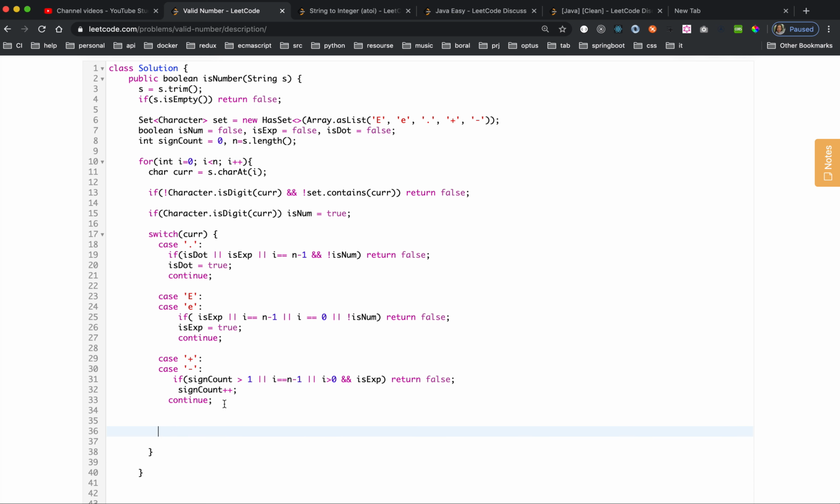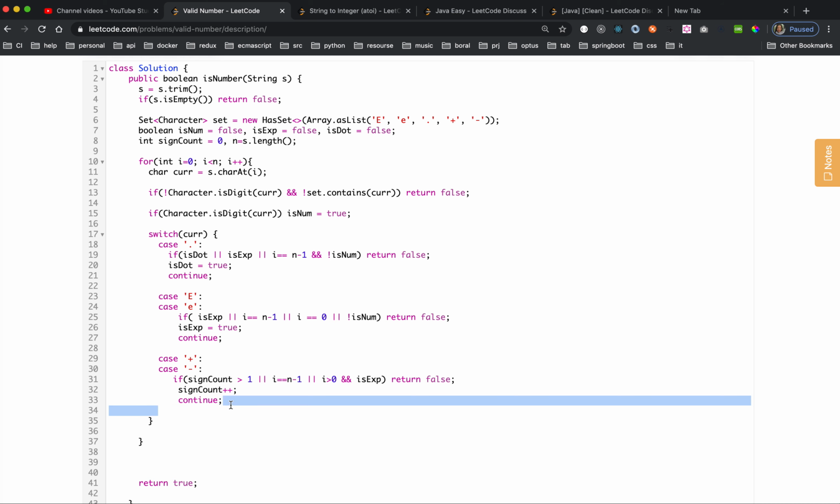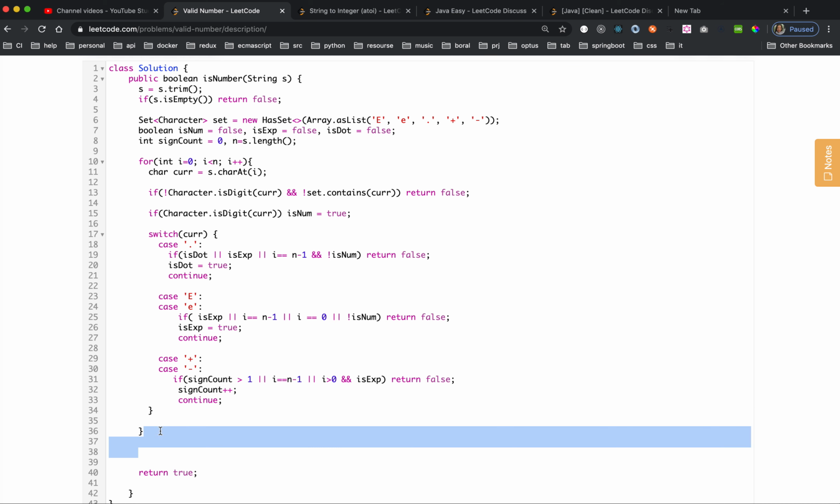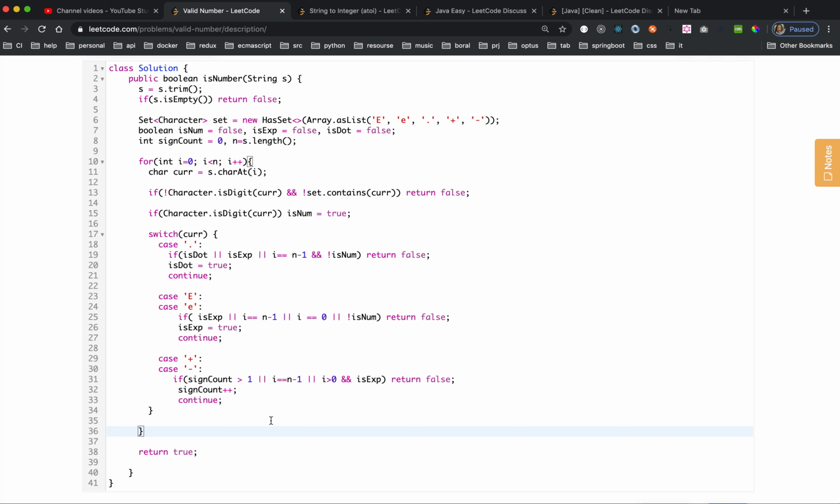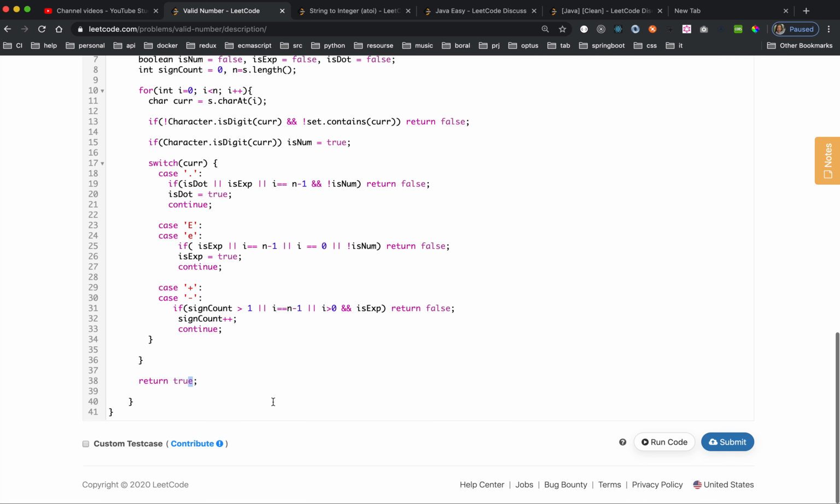Now once the loop finishes everything, you didn't fail any invalid scenario, so you definitely pass. So you definitely return true. So let's test.